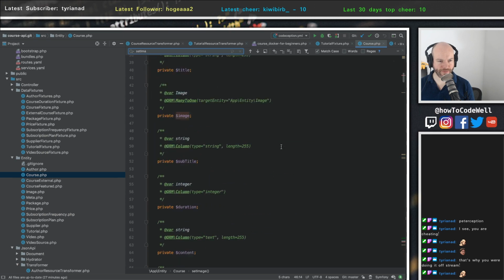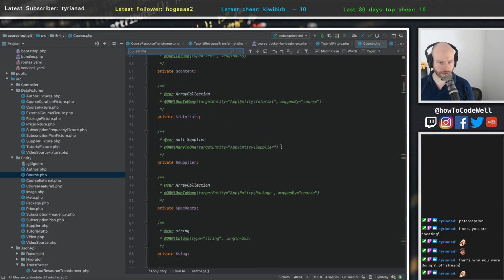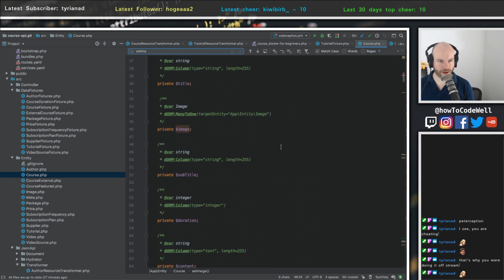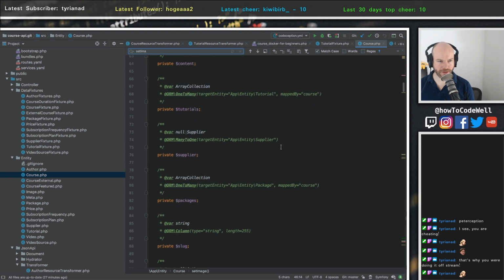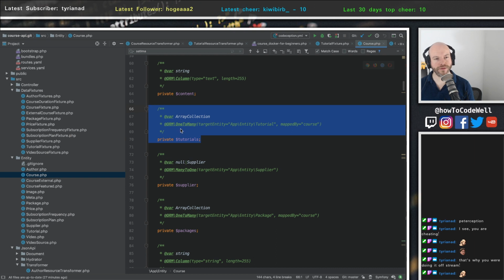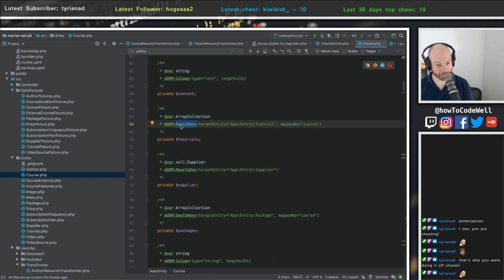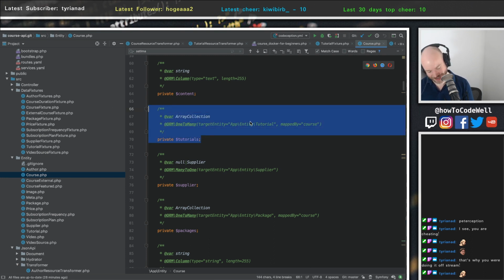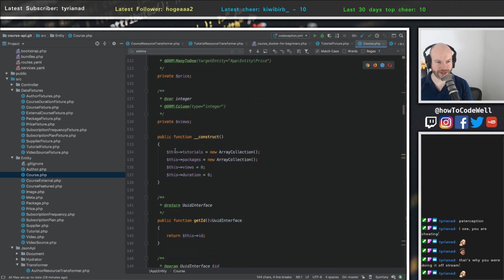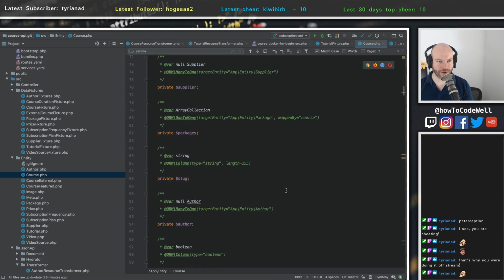But we also have the tutorials. Now the tutorials are going to be a bit like the tags. Let's find them. Duration tutorials, here we go. So we have one course to many tags. So in this case, it's going to be one resource to many tags. There we go. That's what I was trying to say. And I think in the constructor we also need to set this as an array collection. There we go. All right.